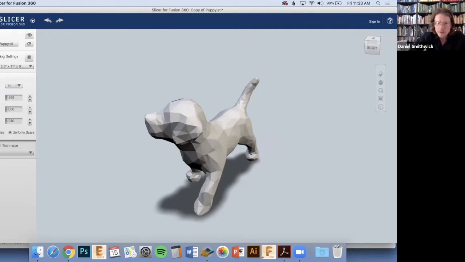There's a couple of things. On the left-hand side is the main command screen, or panel. That's where you change all of your settings and create different kinds of slices through the model. That's what they call construction technique. The construction techniques run from simplest to more complicated, where you have stack slices, interlock slices, curve, radial slices, folded panels.